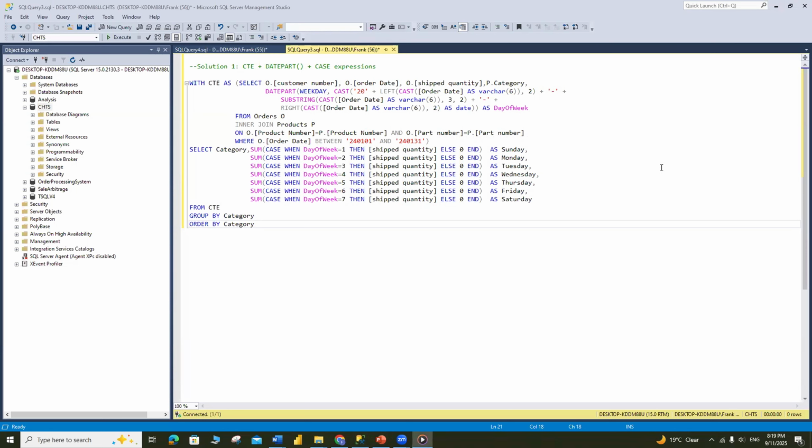Now let's dive into the first solution, which uses a CTE with date part and case expressions. In the common table expression, CTE, we convert order date into a real SQL date. The cast logic reconstructs a full date string. Date part, weekday, extracts the weekday number. For example, 1 equals Sunday, 2 equals Monday, and so on. Joining orders with products brings in the category, and the where clause filters for January 2024.